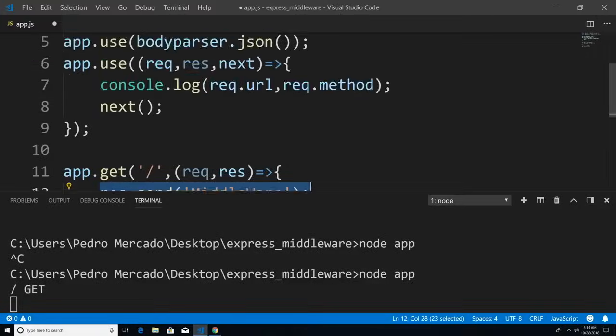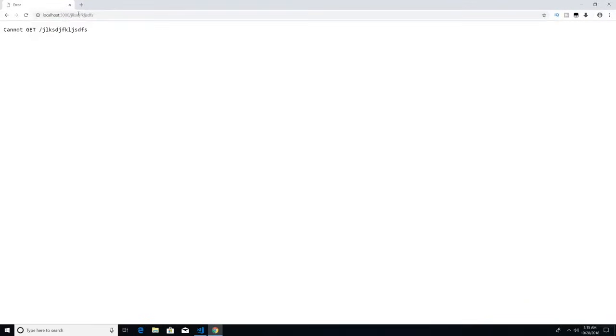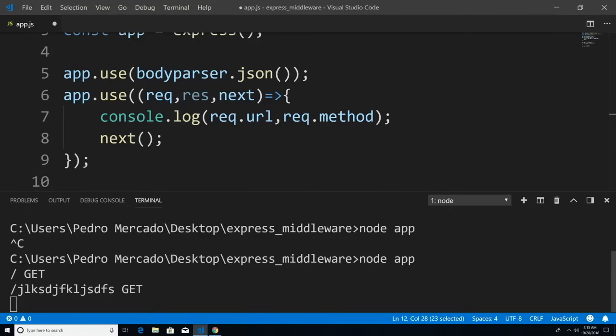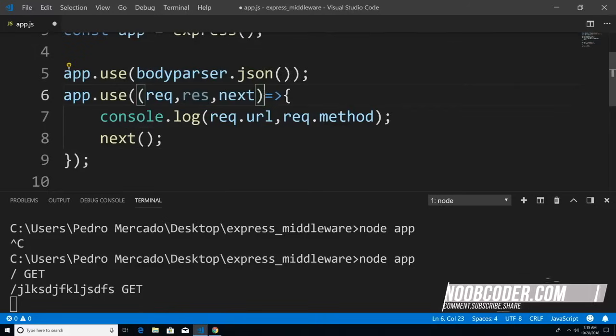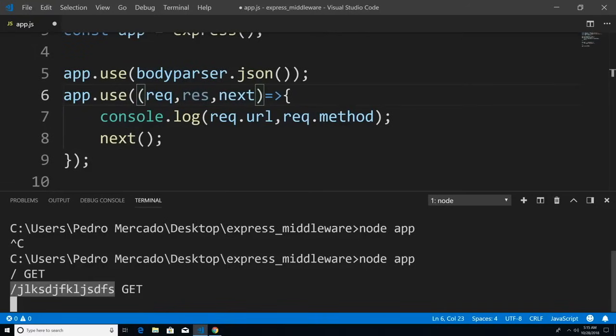Now let's change this up. So instead of saying / because we got a get route there, let's just make something up. Now if I hit enter, you can see cannot get whatever this route is, but that's okay because we're not interested in that. We're only interested in the middleware for this tutorial. And you can see once again that our middleware is running fine. So whenever there's a request made from the user, this middleware function is going to get executed.